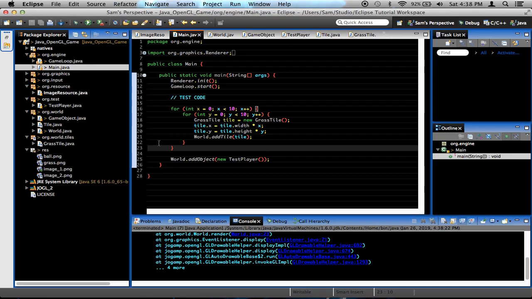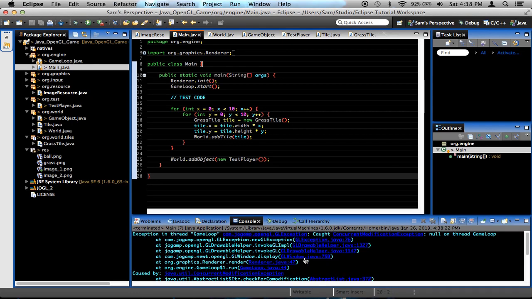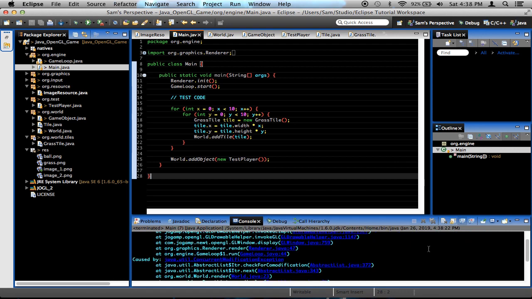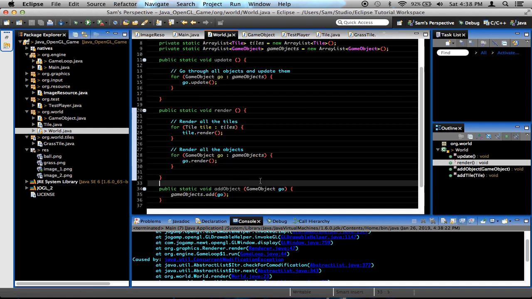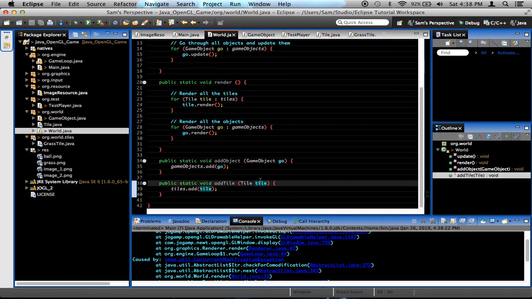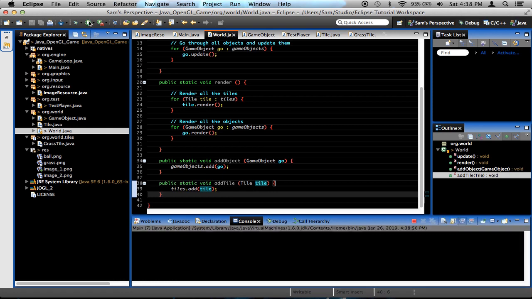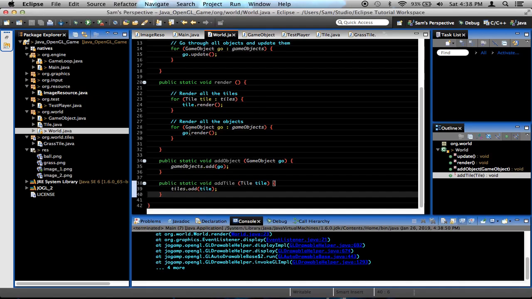And so we start it up, and it crashes. Let's find out why. Null on thread game loop. Concurrent modification exception. Okay, that's kind of what I figured would happen. Concurrent modification exception occurs when we try to add something to it. Watch, I'll bet if we run it again, we don't necessarily get the same error. If we run it now, yeah, okay, we do get the same error.